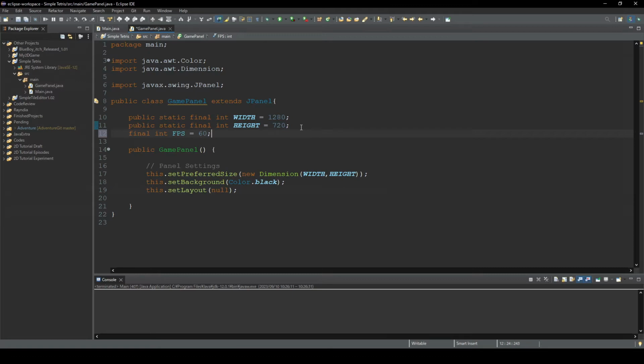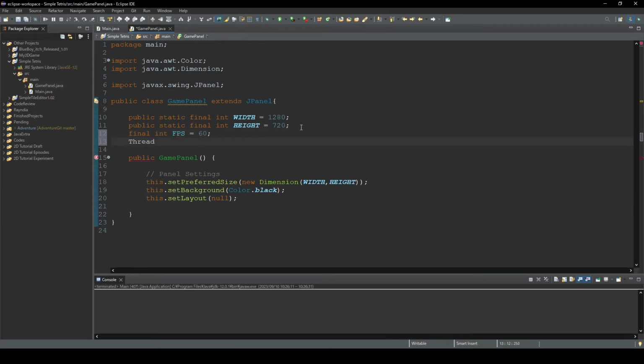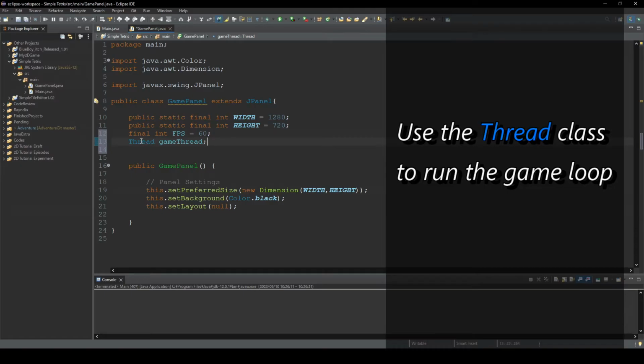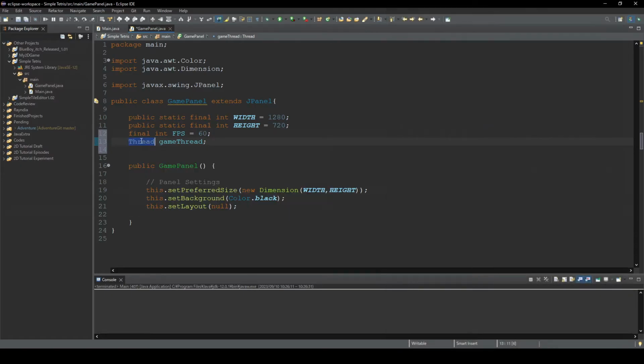And also declare thread. So we use this thread class to run our game loop. And to use a thread, we need to implement a runnable interface. So if you have watched my previous videos, I know this sounds redundant, but please bear with me. I just wanna provide some basic information in case people who have never watched my videos are watching this one.